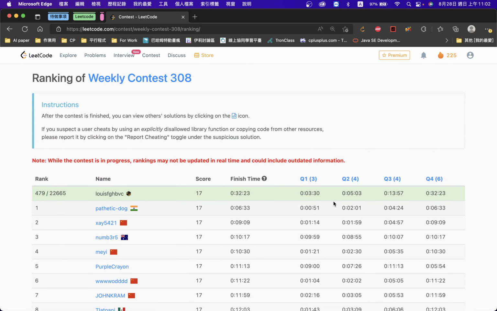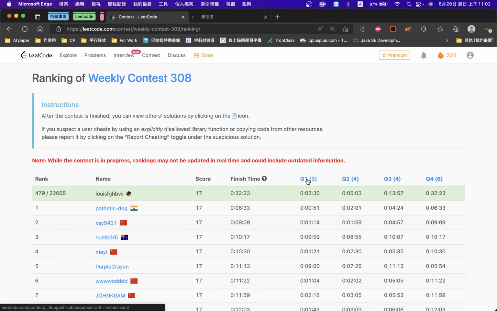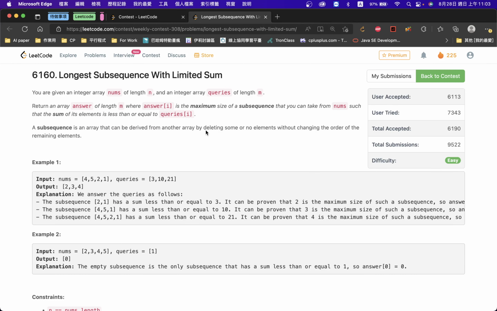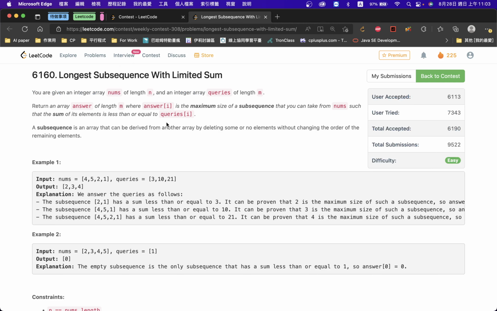Alright, let's talk about the problem. So this problem is that you are given the limit, given a query, and you want to find out what is the maximum size of the subsequence such that the sum of the elements is less than or equal to query I.